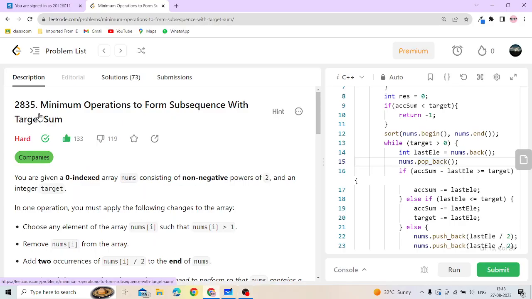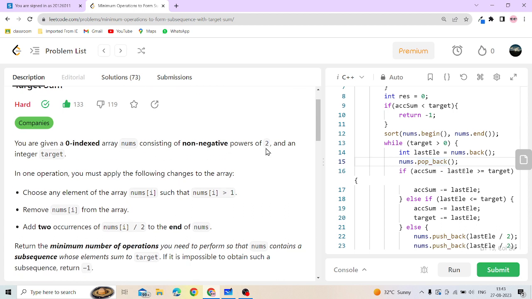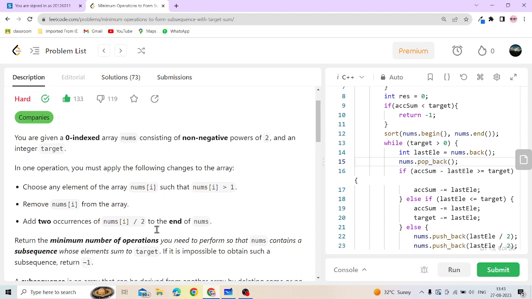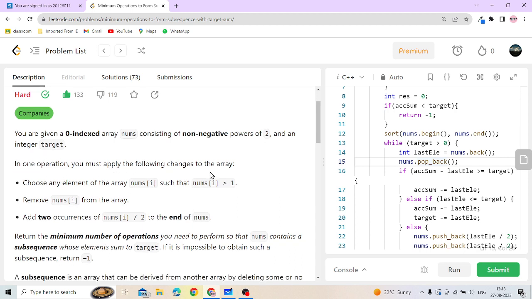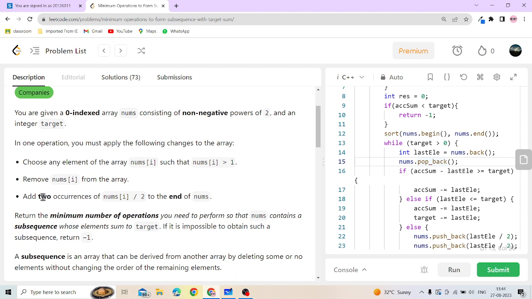Today we will solve the problem named minimum operations to form subsequence with target sum. So the question is, you are given a zero indexed array nums consisting of non-negative powers of 2 and an integer target. In one operation, you must apply the following changes to the array. Choose any element of the array nums[i] such that nums[i] is greater than 1. Then we can remove it from the array, and add 2 occurrences of nums[i] divided by 2 to the end of the nums.